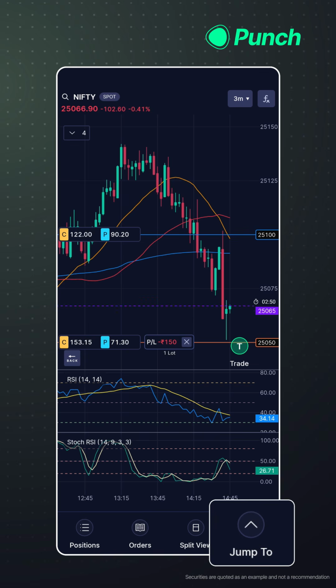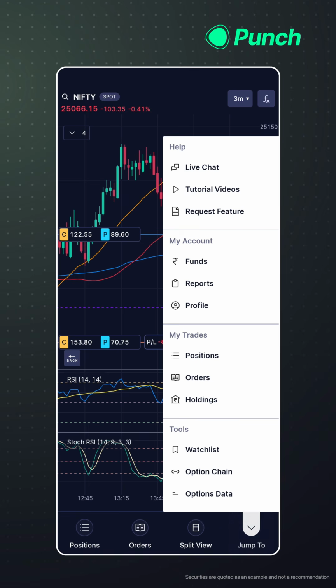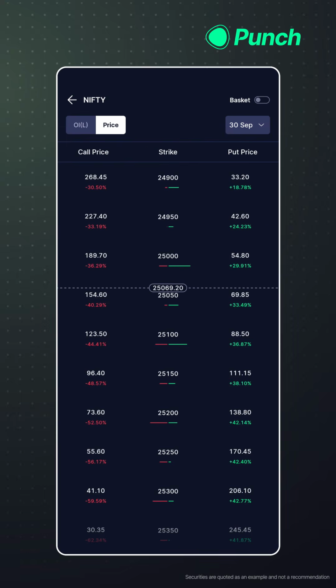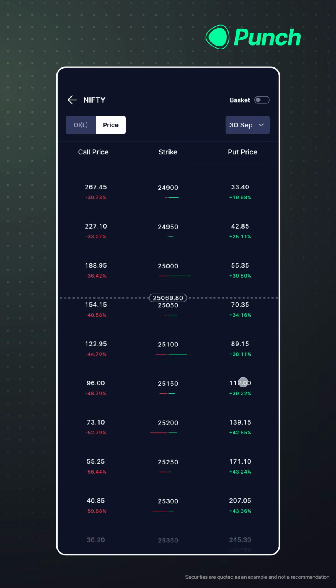Finally, let me show you this jump to button. This is your shortcut to everything. Positions, orders, funds, profile, सब कुछ यहीं मिलेगा. Today I want to talk about 3 key features. Option chain gives you a full view of the entire chain. You can toggle here between price and OI, scroll for the full view.